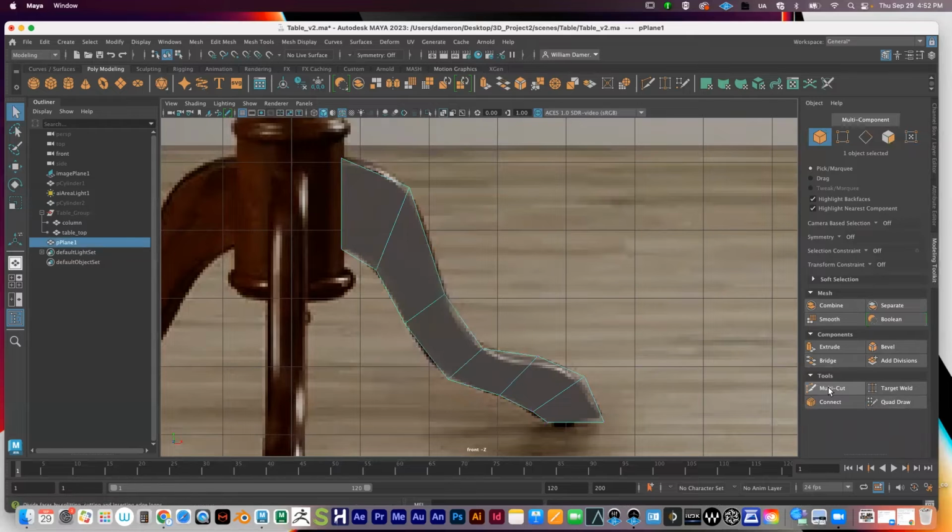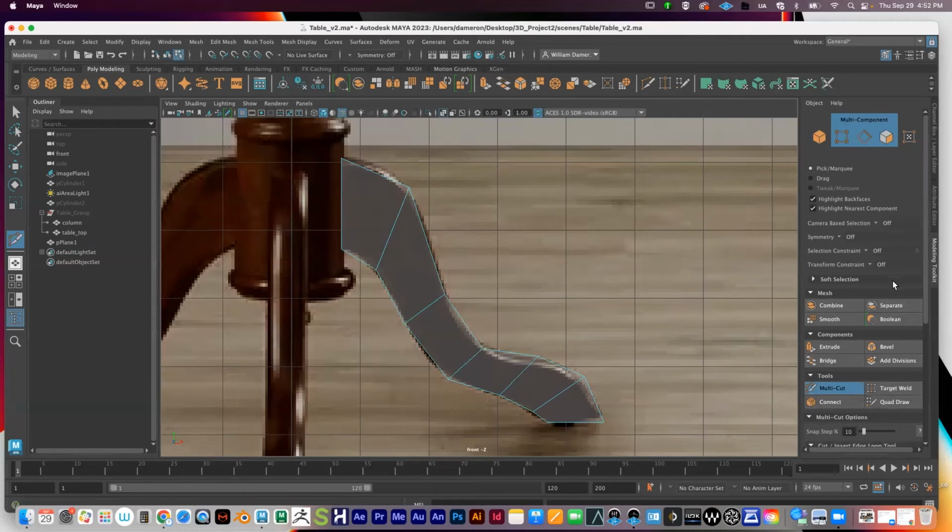And then I'll click the multi-cut tool right here. So that's the modeling toolkit. And then if you hold down Control, you get an edge loop option. If you click the multi-cut tool again, you get the slicing tool, which will be helpful down the road, but it's not helpful right now. So you want to hold down Control on your keyboard, and then it'll create an edge loop like that.